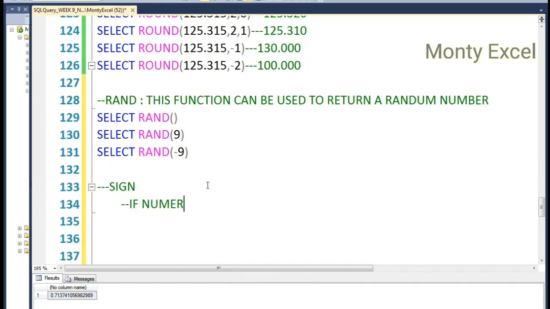If the number is less than 0, whenever it encounters any number which you are providing that is less than 0, then the sign function returns -1. Okay, so that's a golden rule here. Whenever it encounters something less than 0, it is going to display -1. Why? That's how the sign function is designed.